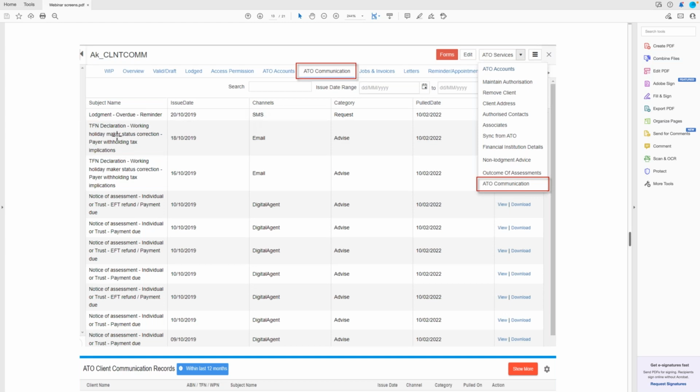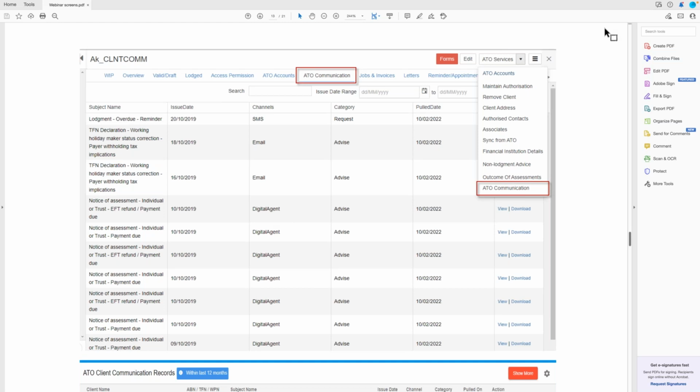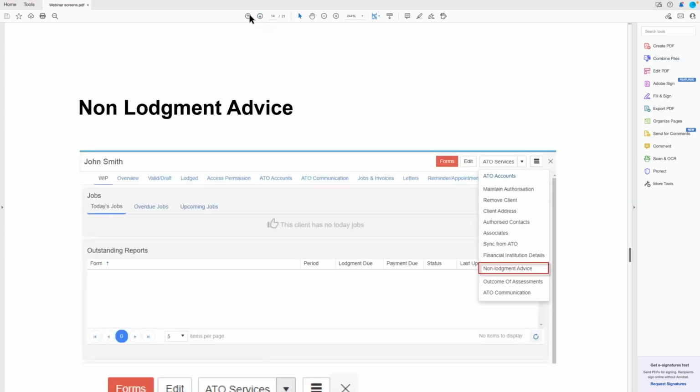And this one was a tax file number declaration. It was done by email, and this one was done by a digital agent. So you can see the way that the ATO has communicated to the client. And you can view and download those communications. Or you can also email it to your clients directly, advising them that the ATO has communicated with them in relation to this matter.